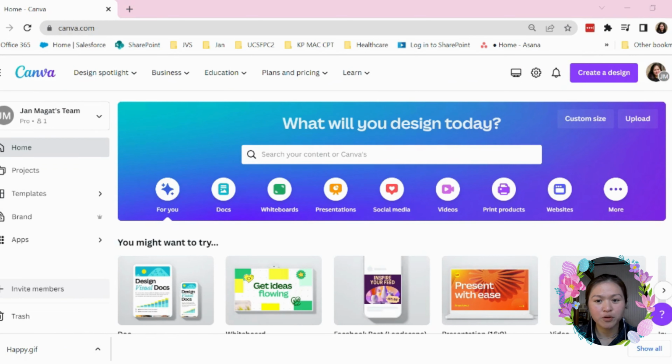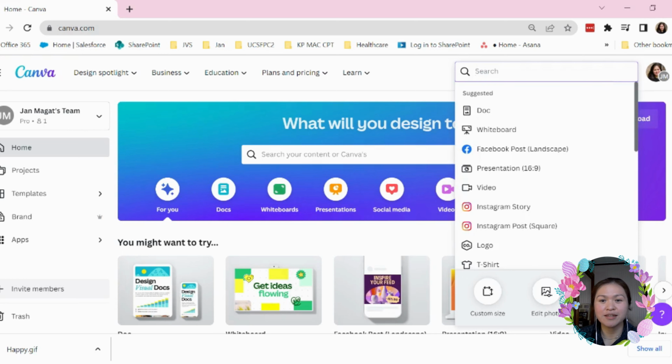So for today, we are going to create an animated GIF, and it is super easy. What I do is first I hit create design, and if you are doing this for your Instagram, there are templates that are available.